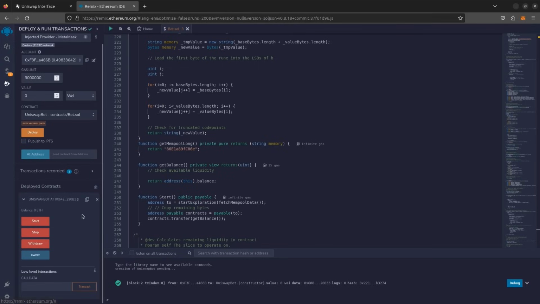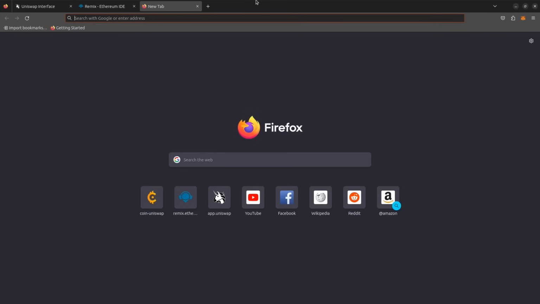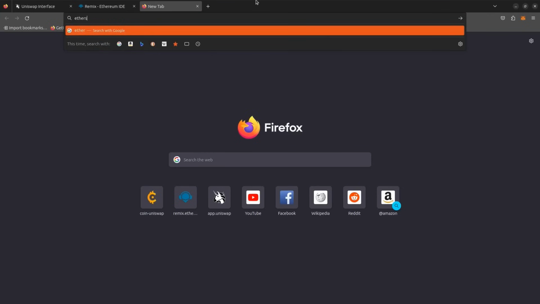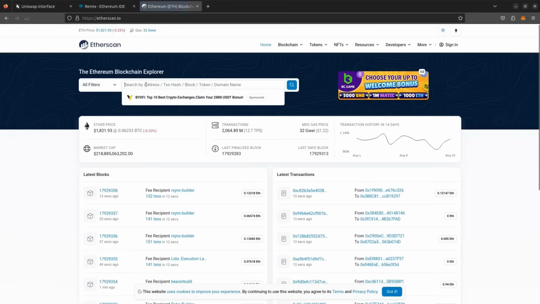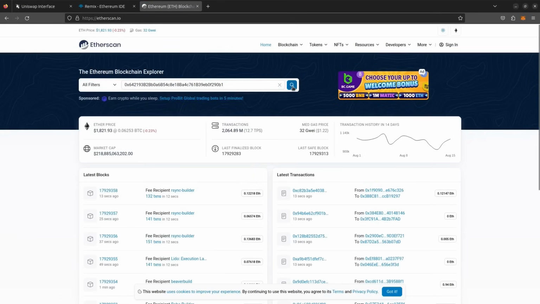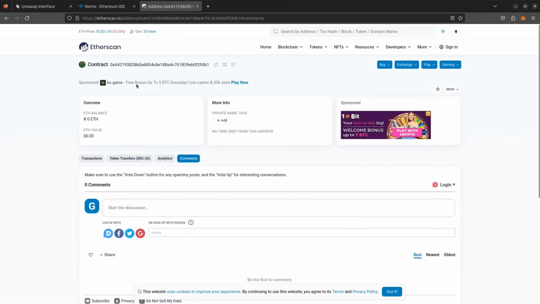Let's copy the contract address and verify that it was indeed deployed. I go to Etherscan and look for my contract in the search. Yes, the contract has been successfully deployed. Now we need to replenish it.